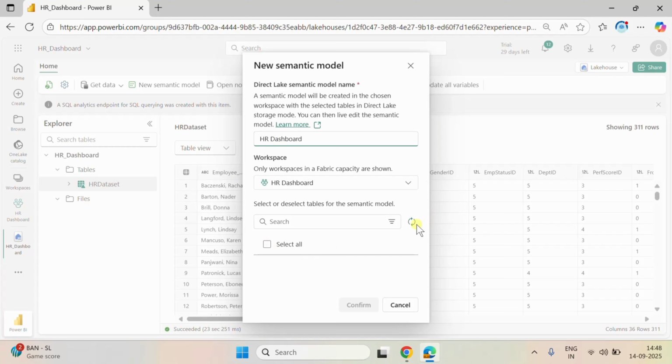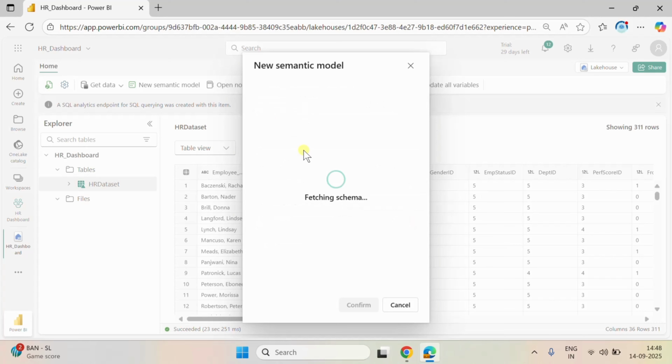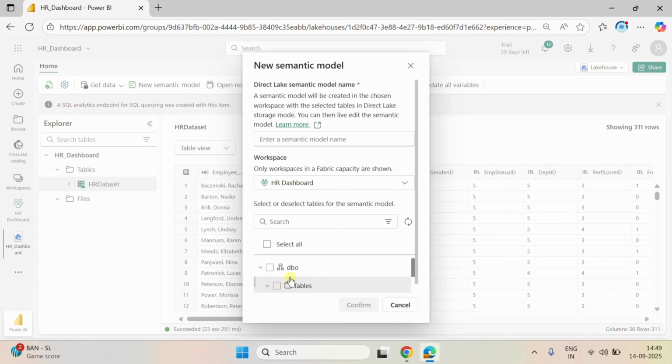Okay, now we have to select the tables. I have selected my HR dataset, and let me give it the name HR dashboard.